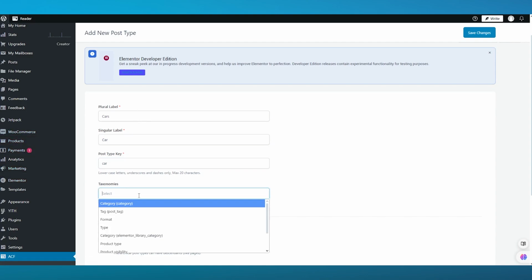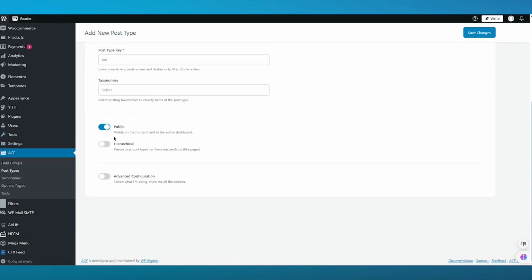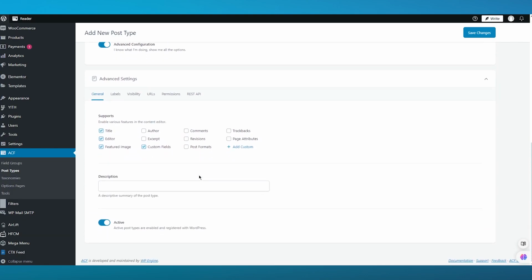Taxonomies obviously is a category that you're going to select. So you can go with anything like product type or anything, but I'm going to leave it open right now. Then the visibility, you can obviously keep it public. I'm also going to keep it hierarchical. Okay, this basically has descendants like pages on the hierarchy of post types. And you can also turn on advanced configuration, where you can turn on the supporting things like title, editor, featured images.